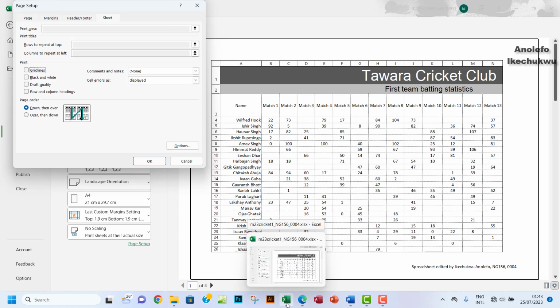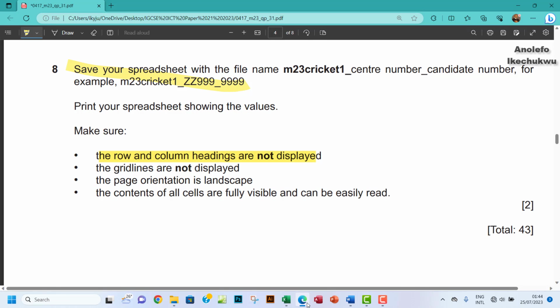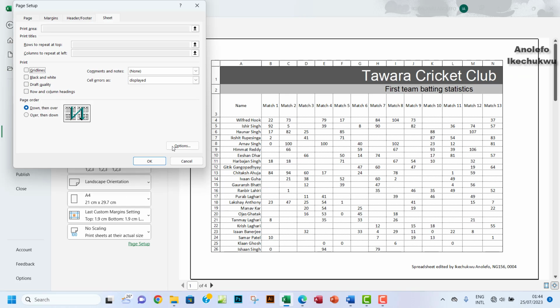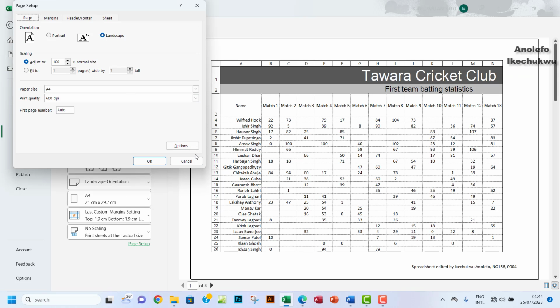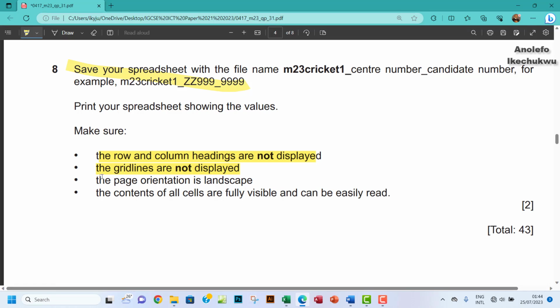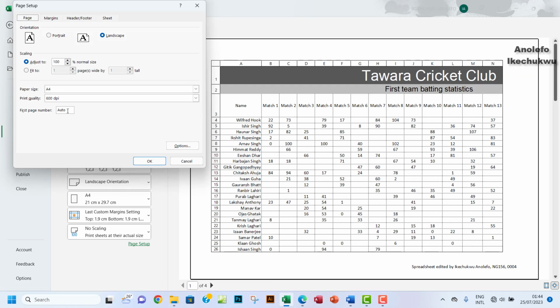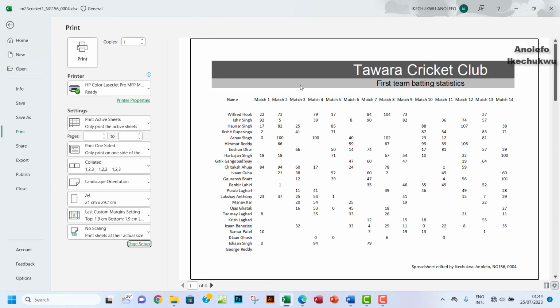What else? The page orientation is landscape. Let's be sure that it's on landscape. So it's still on landscape. We're good with that. And the content of all cells are fully visible and can be easily read. I think we're good with that, so we can okay that. See that the headings are not displayed, the grid lines are not displayed.